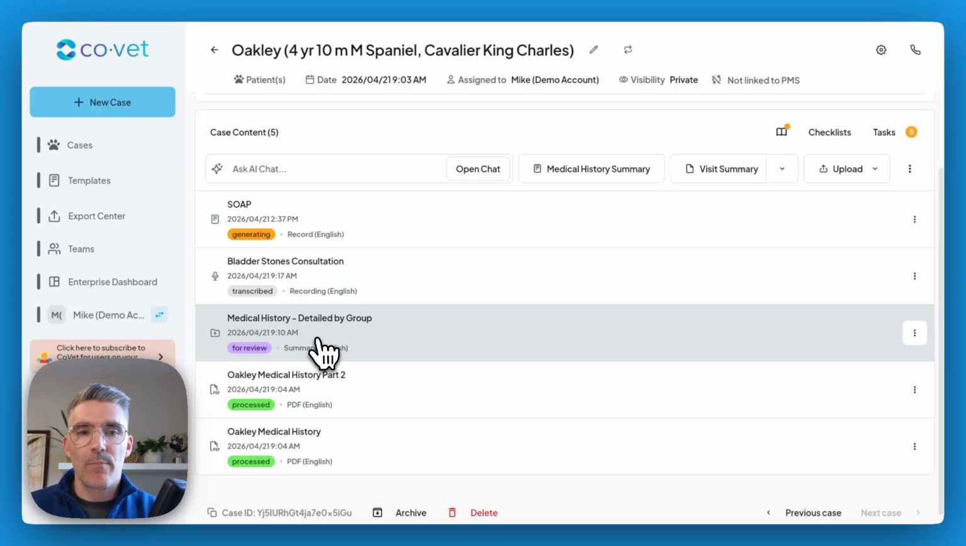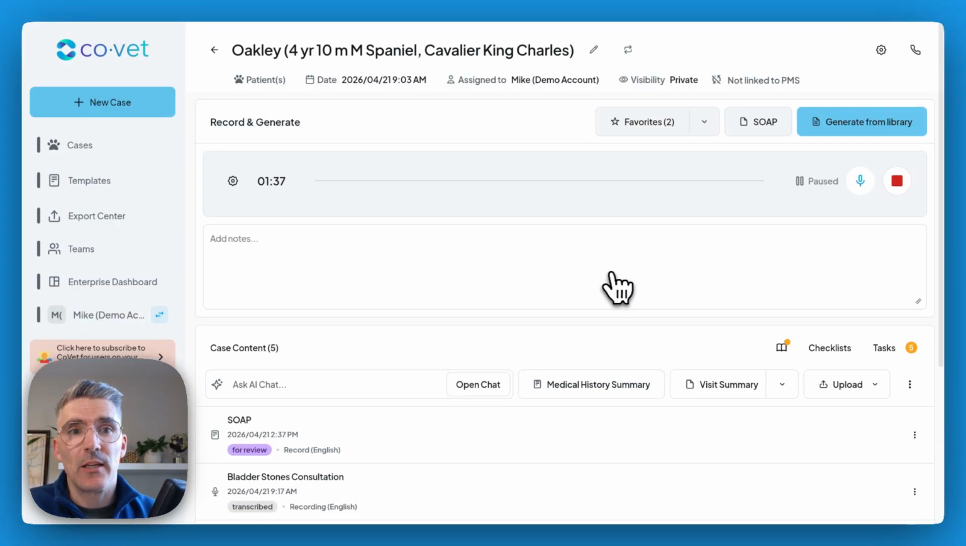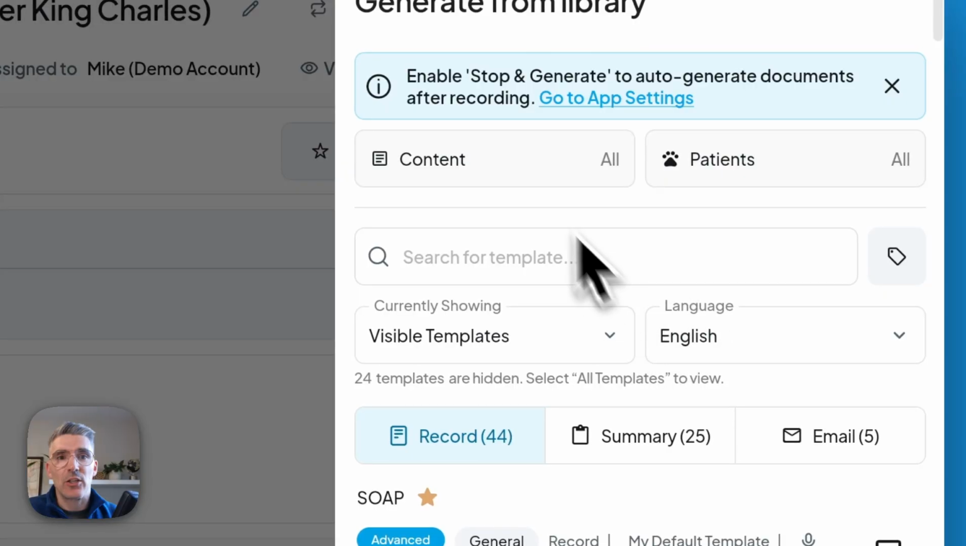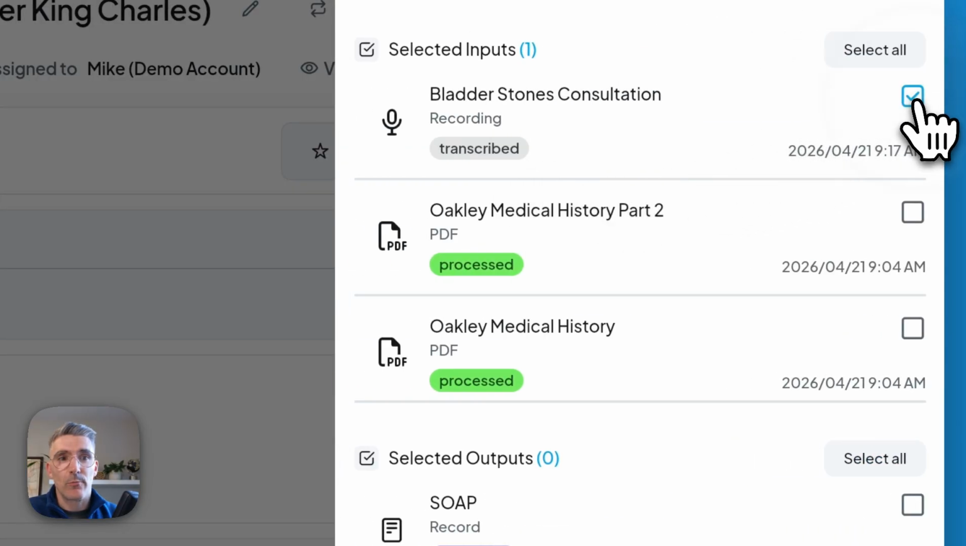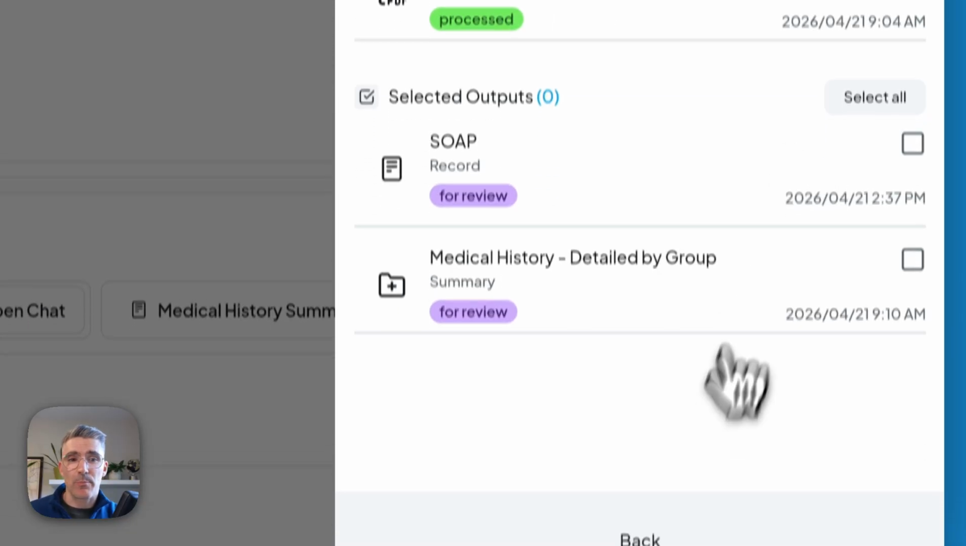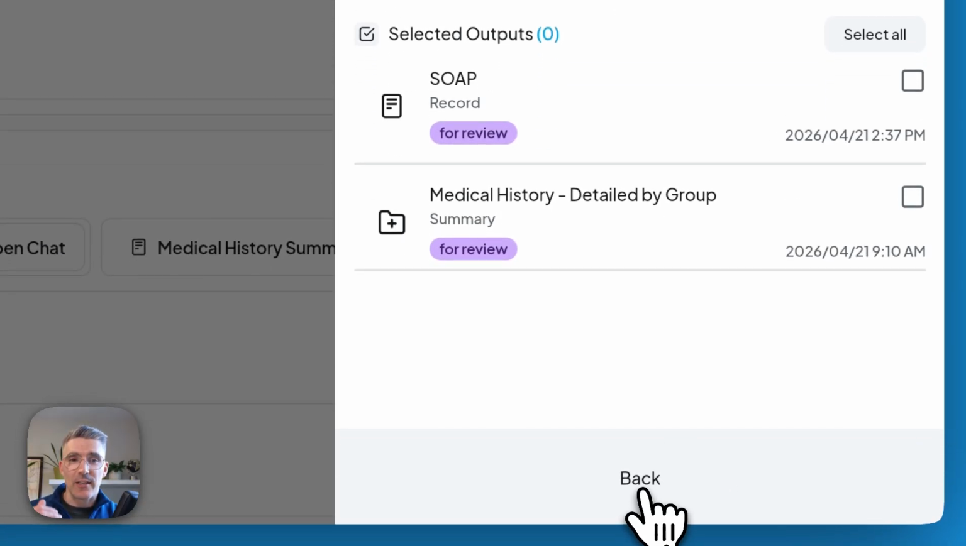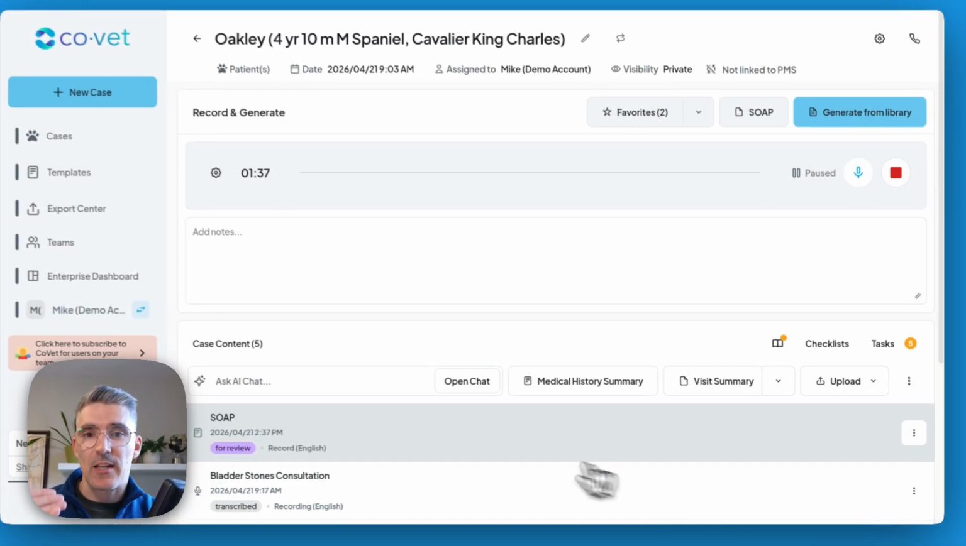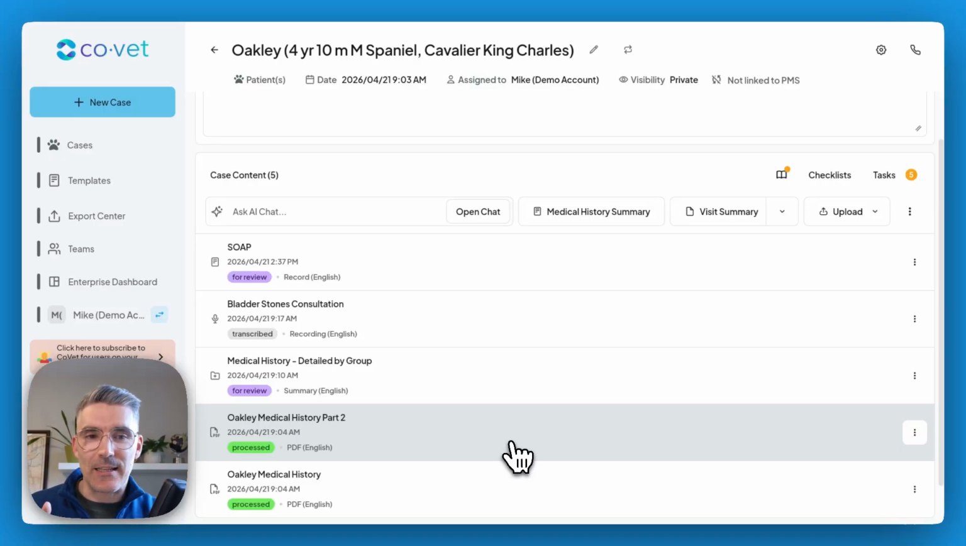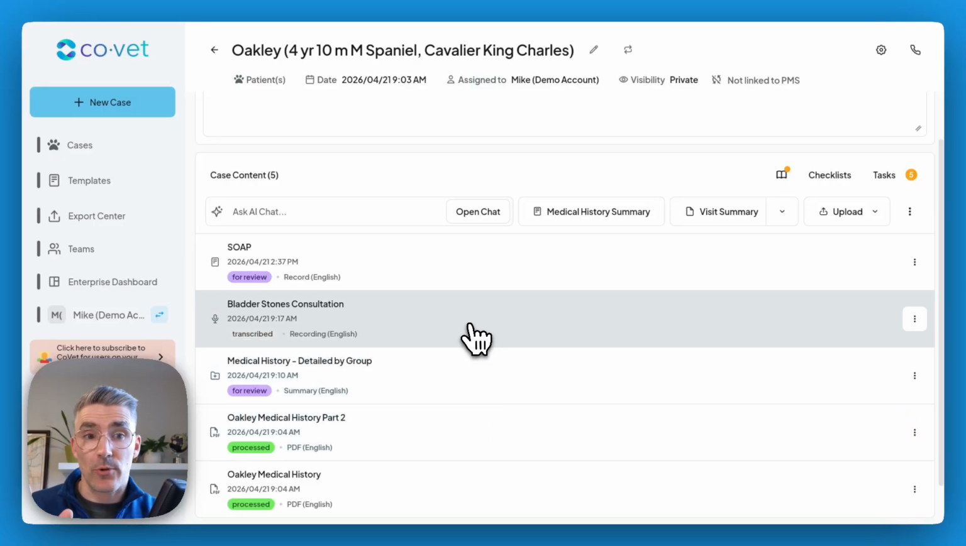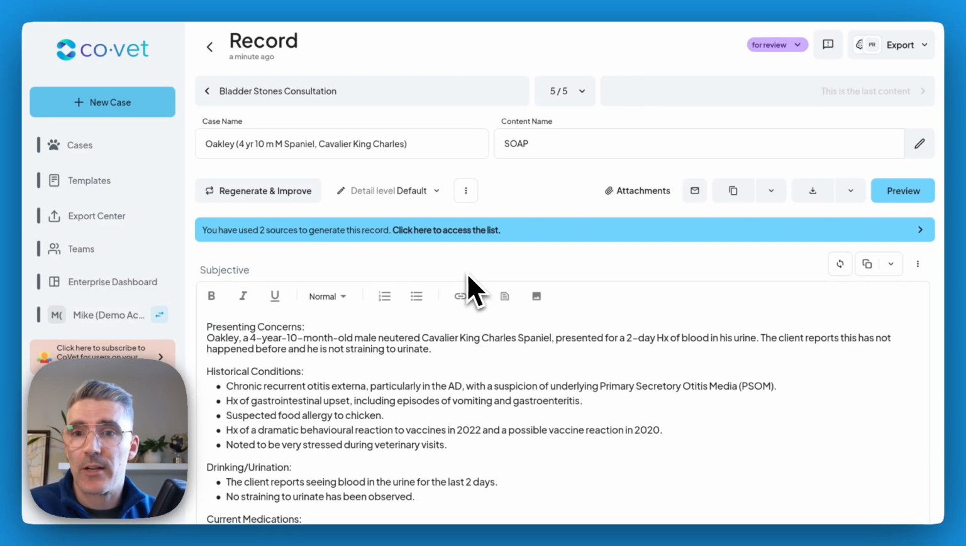I think the line you're going to get between what happened today and what happened in the history is going to be a lot cleaner when you use this technique, as opposed to simply generating using the recording and those original PDFs. Keep in mind, there's a lot of information to parse through in the PDF. So summarizing it first is a nice way to clean it up and make sure it's ready to contribute to your SOAP or whatever document you're generating.